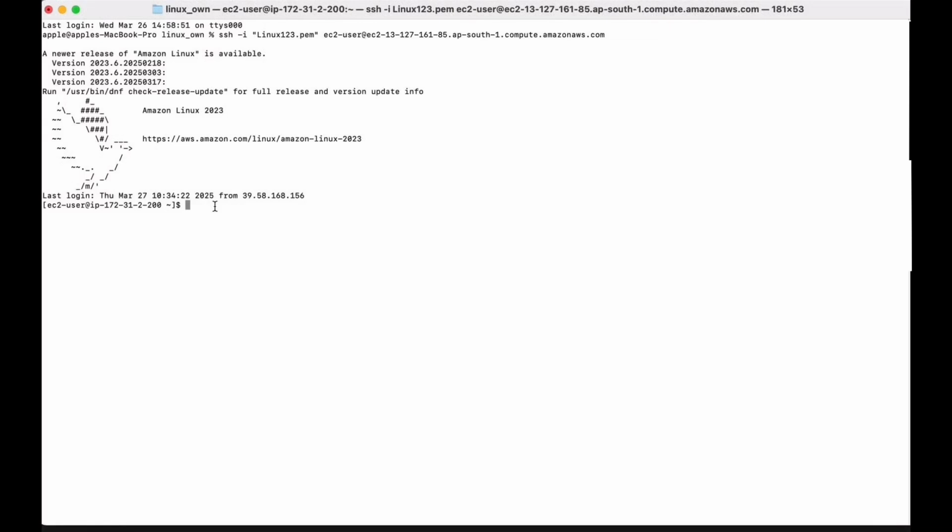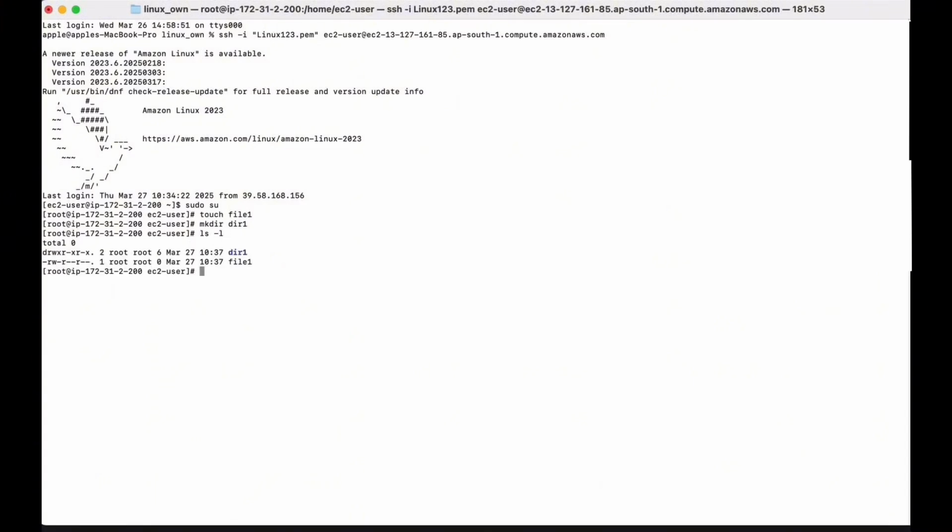So let me start. First of all, I'm going to convert my user to root, and then I will create two files here. One will be a file, another will be a directory. First I will create a file, that's file1, and the other one make directory dir1, right? So ls -l, you can see here that the directory and file are created.